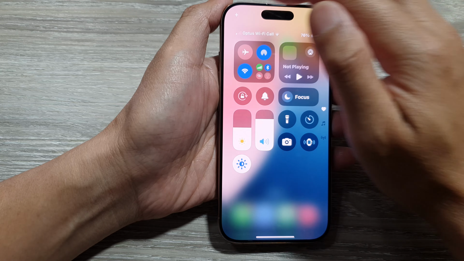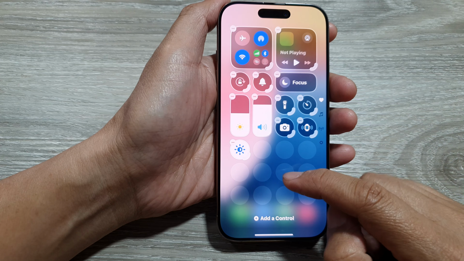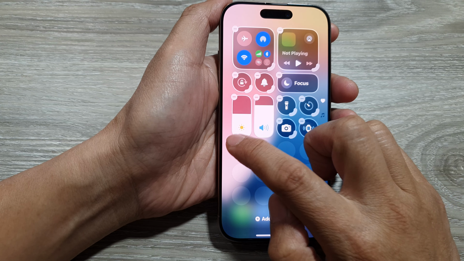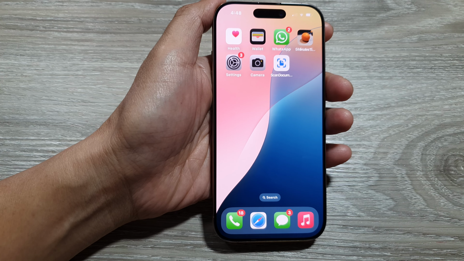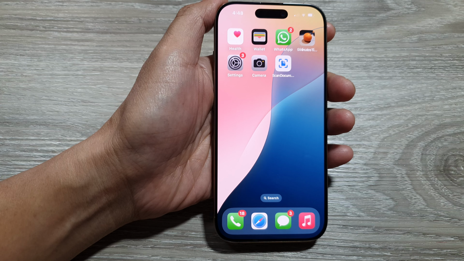To remove the widget, just tap on the add button to go into an edit mode, then tap on the remove, then swipe up to go back to the home screen. And that's it.